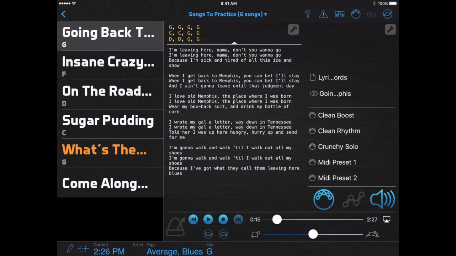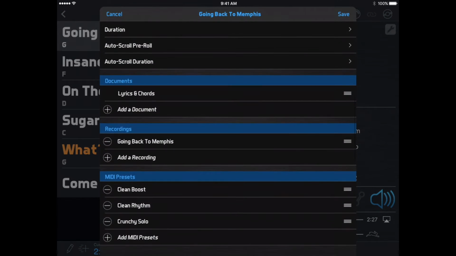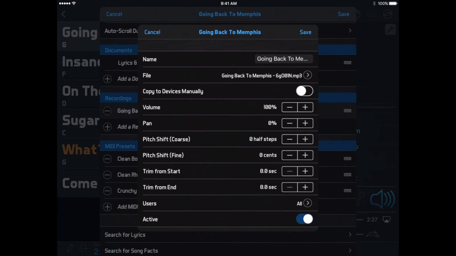Another good practice tool is pitch shifting, which is useful if you're playing in a different key from the reference recording, or if your recording is just out of tune like many of the old country blues songs that I like to play. To do this, you have to edit the song, then click the recording, then change the pitch shift values.